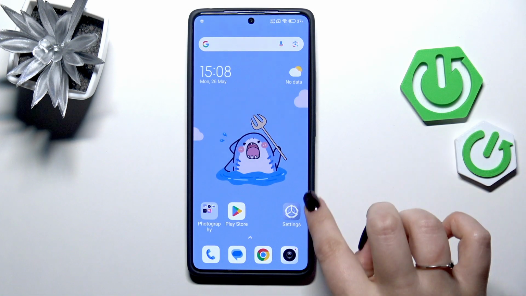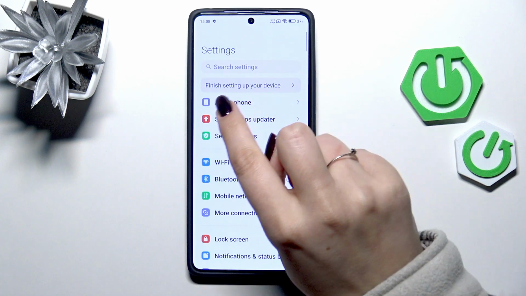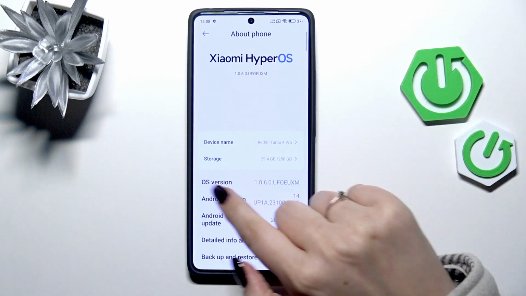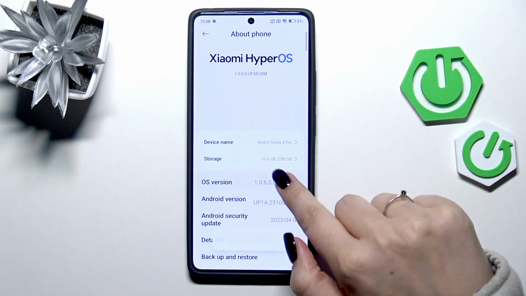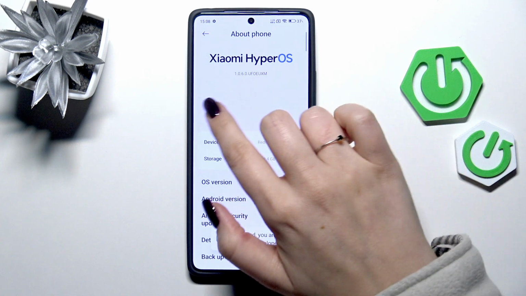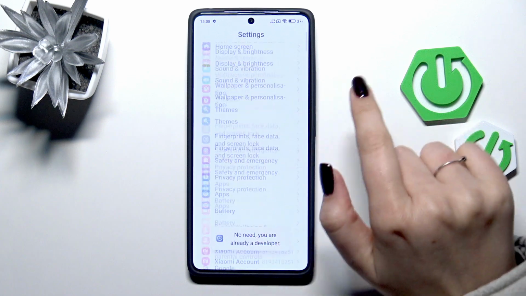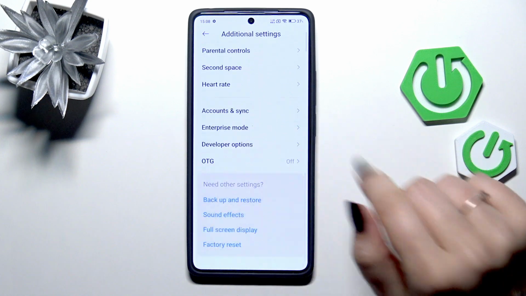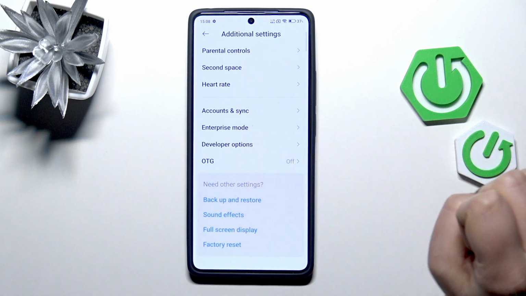So we have to start with opening the settings, and let's begin with tapping on About Phone. Then let's localize OS version and keep tapping on it until you'll see that you're in the developer mode. Then we can go back and scroll down to the very bottom to find additional settings. Here, scroll down again and enter developer options.